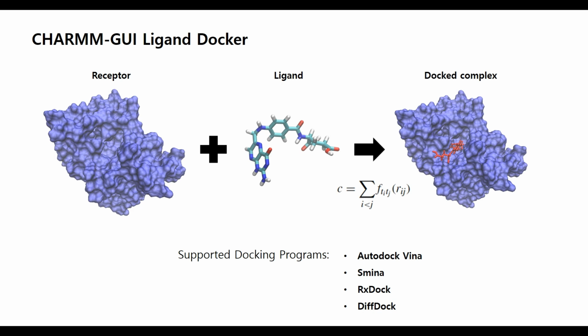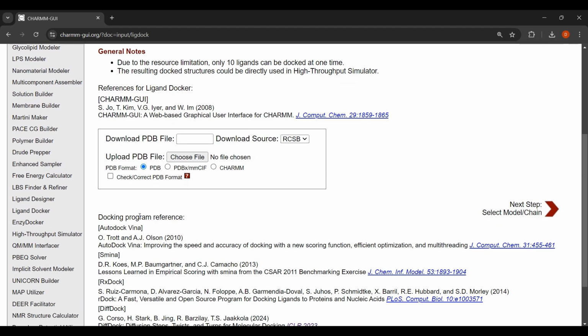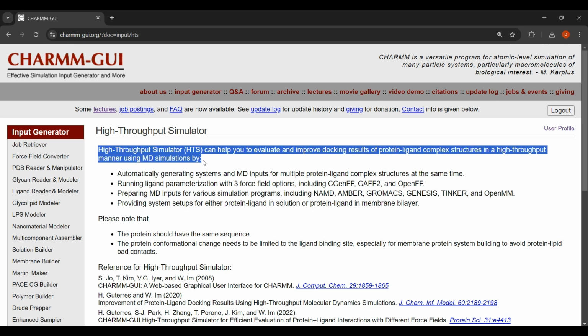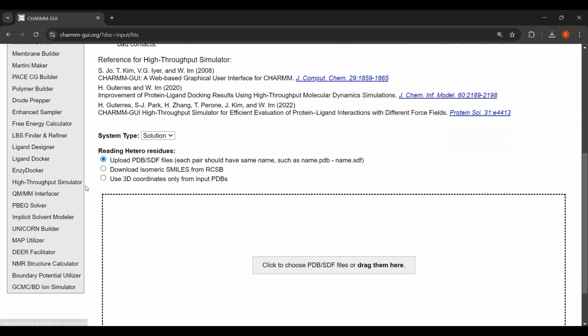CHARMM-GUI Ligand Docker supports four different docking programs, namely AutoDock Vina, Smina, RxDock, and DiffDock. More information about each docking program is available through the corresponding links on the Ligand Docker intro page. Additionally, Ligand Docker facilitates the quick transfer of docked conformations of ligand-receptor complexes to the CHARMM-GUI High Throughput Simulator. This allows users to generate molecular dynamics simulation inputs for multiple docking results simultaneously.